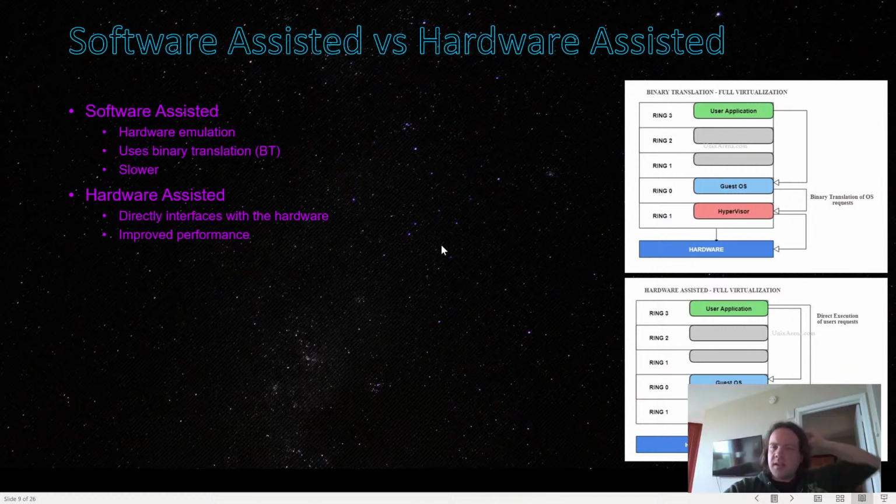Software versus hardware assisted. Software assisted is going to be hardware emulation through software defined hardware. And as you can see with the picture, if you can see it, your application talks to your guest OS, which talks to a hypervisor, and they have this thing called binary translation, which is the software talks to the machine, and then that code gets sent to the hardware. Whereas hardware assisted, it's actually directly on top of the hardware. The virtual machine talks directly to the hardware.